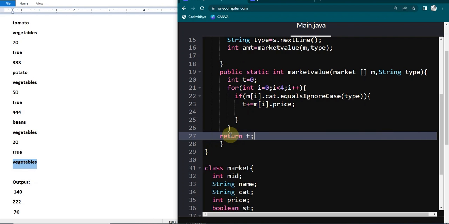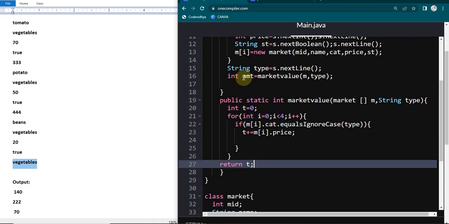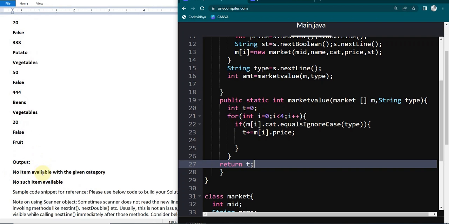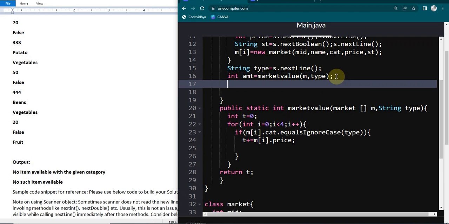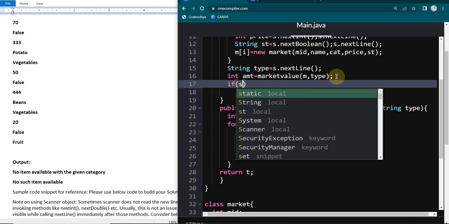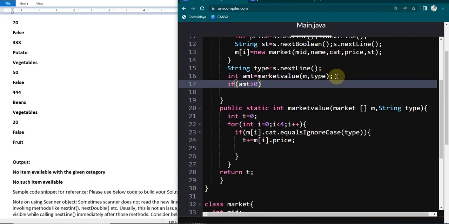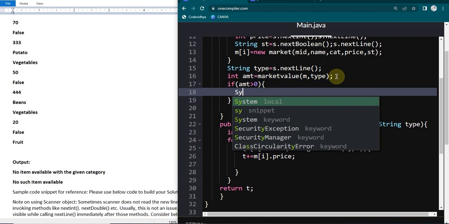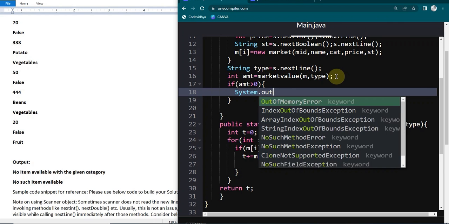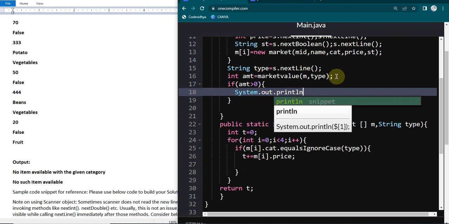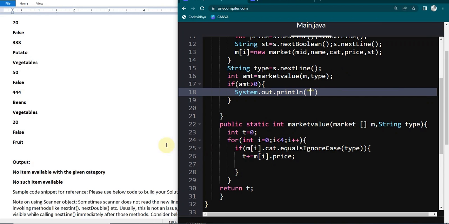And here we have to check whether this amount is greater than 0, then we should print only the amount. If not, we have to print no such item is available, which is also given as another case. It should print no item available with the given category. So let's check it here itself once it returns the amount. So if amount is greater than 0, then it should print... system.out.println, and here we should give no item available with given categories.